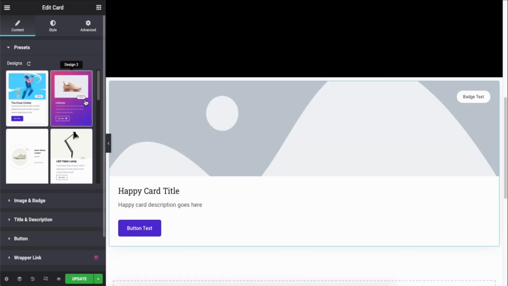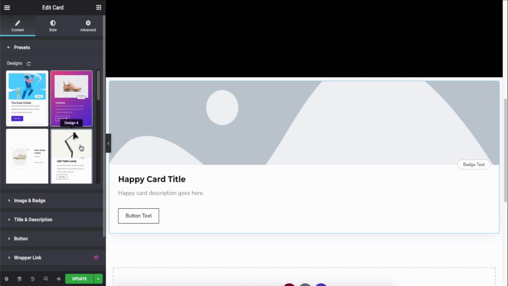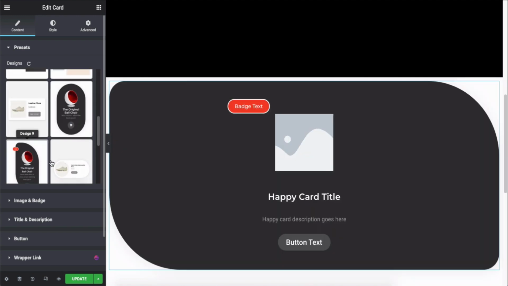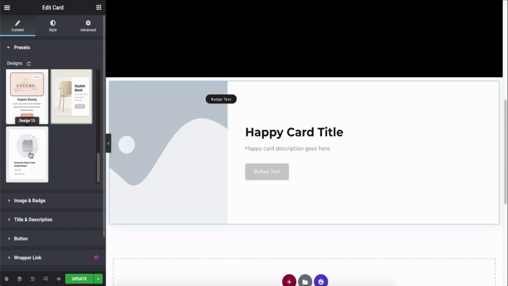Note, the presets will provide only CSS styles, not any content. Sometimes, you might need to add content or change settings to get results as per the presets.